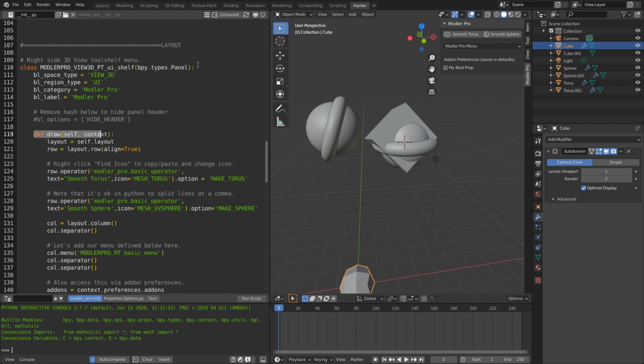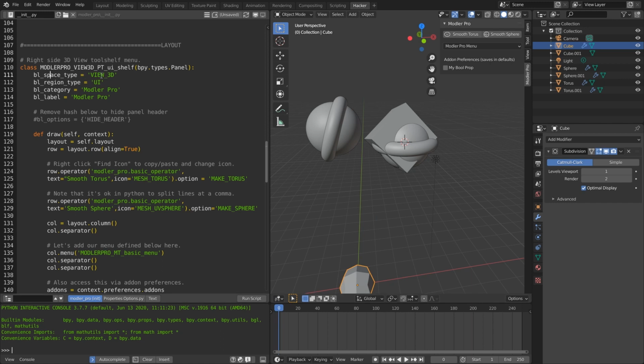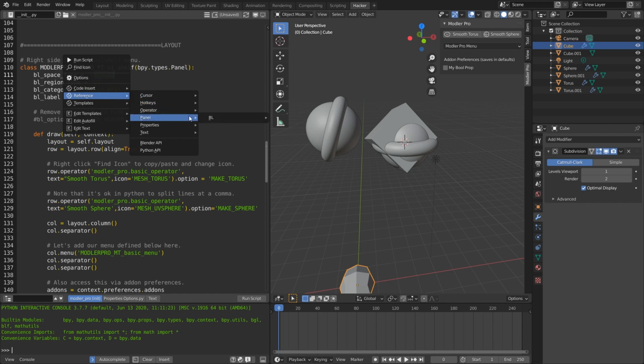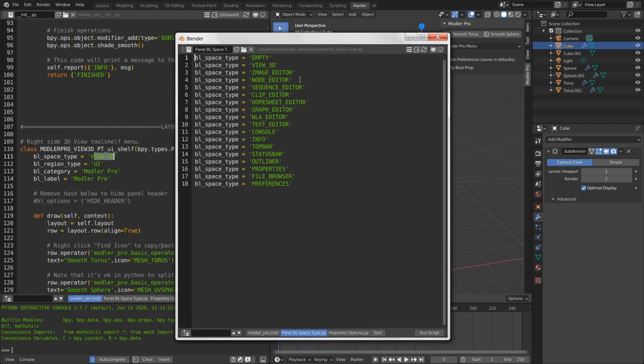Okay, so here we have bl_space_type equals VIEW_3D. So the space type is referring to basically the editor type. Like what editor type should this show up in? So an editor is just any one of Blender's editors. That's what it means when it says space type. So we can do view 3D. And if you're wanting to know what are the other space types I can add or change this to, you can right click, reference, panel, bl_region_type or space type. So here are the different space types, which you could just click and copy these directly, paste over.